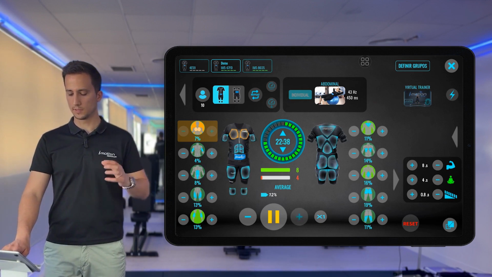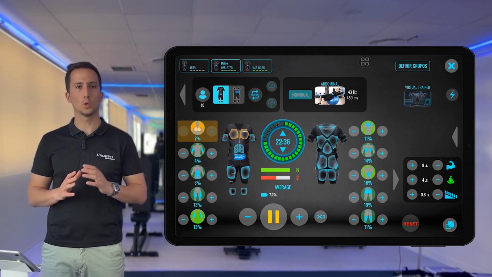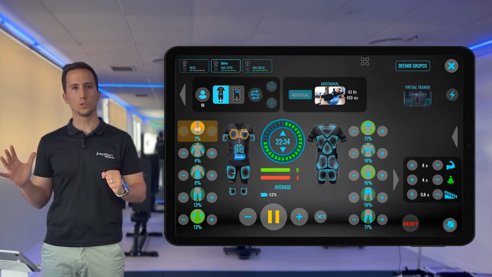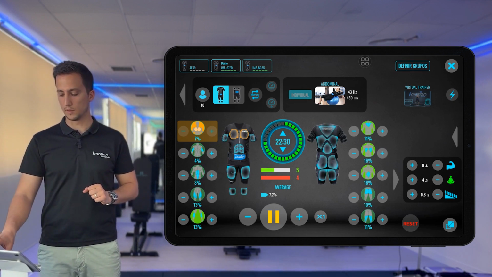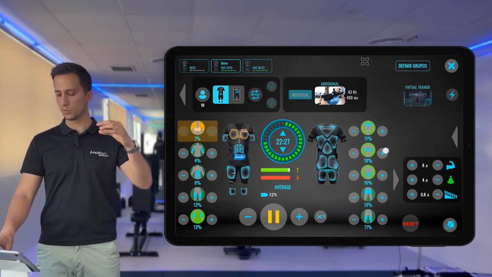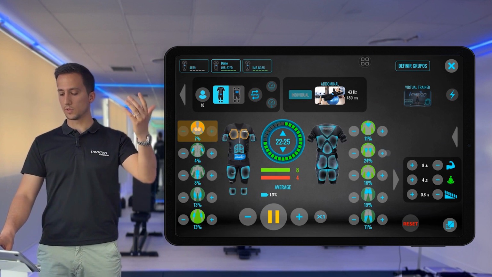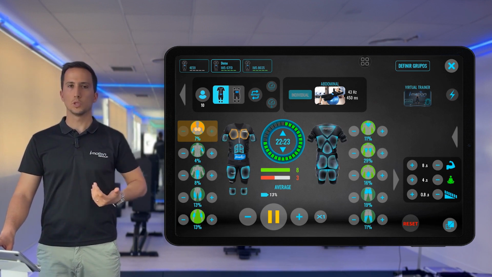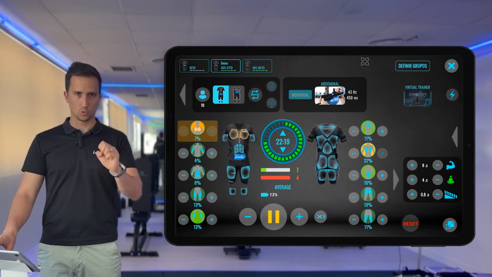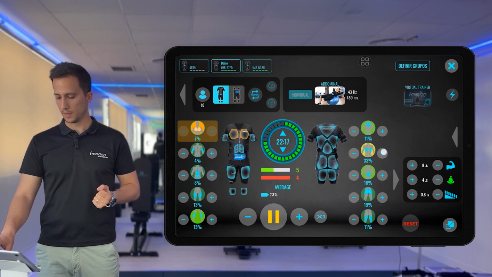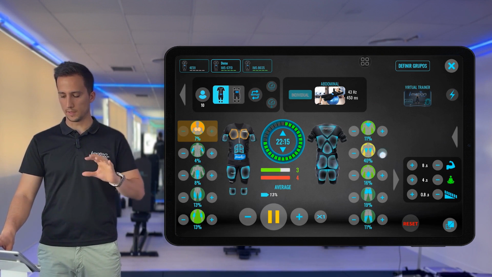Increasing the intensities, as always, is a percentage that goes from 0 to 100, and the color of the muscle group's intensity will change from green to yellow to red, which simply indicates that the intensity in that muscle group is high, but it doesn't mean anything else.